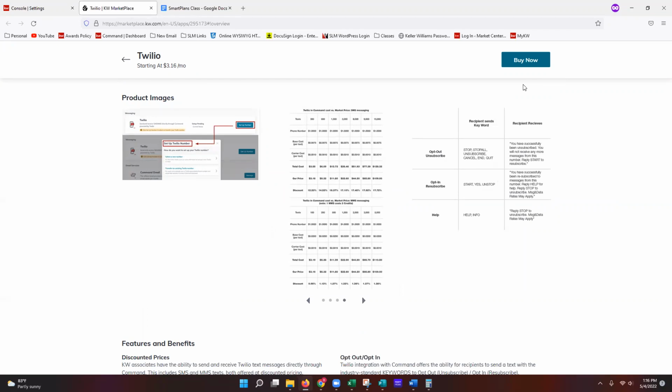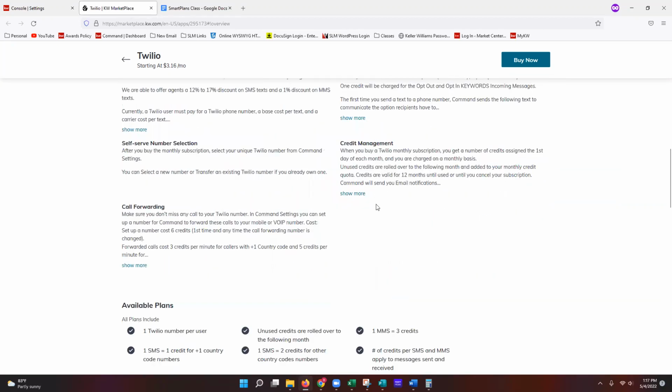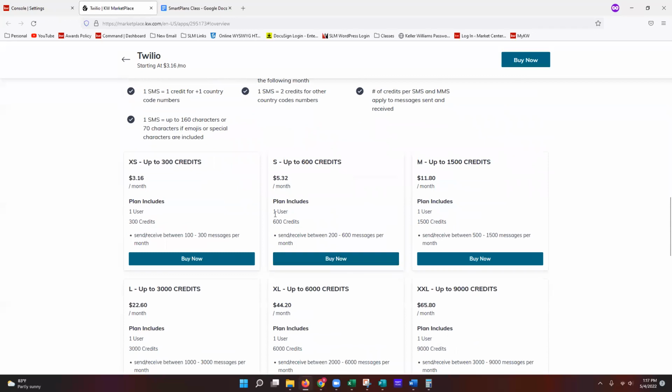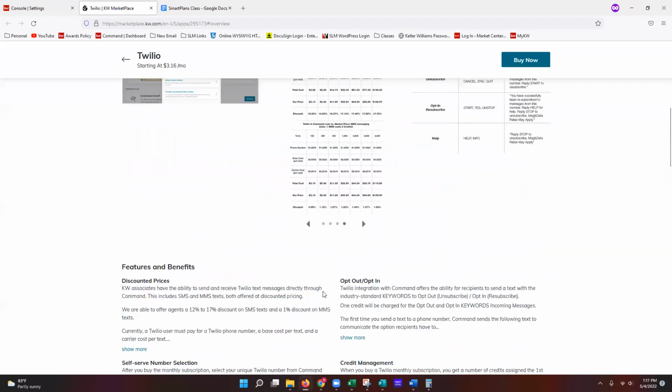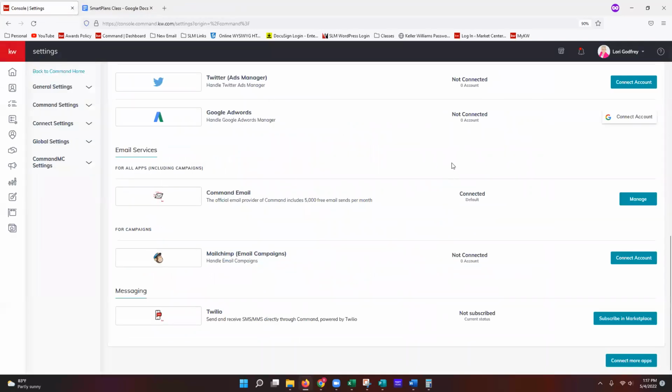Credits do roll over, which is also pretty cool, something to keep in mind, which it does also go into towards the bottom. Credit management, it goes over how they kind of roll over into the next month. But yeah, this breaks everything down for you. So I do recommend just taking a look at this when you have a chance, especially if it's something that you think will fit into your marketing plan as a real estate agent. Go ahead and X out of that and go back to Command.